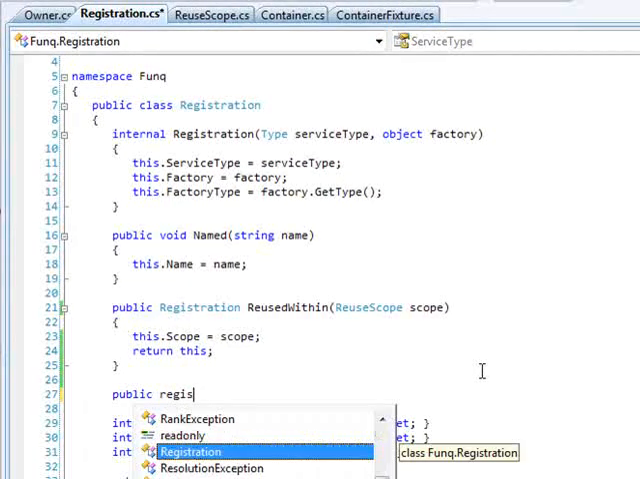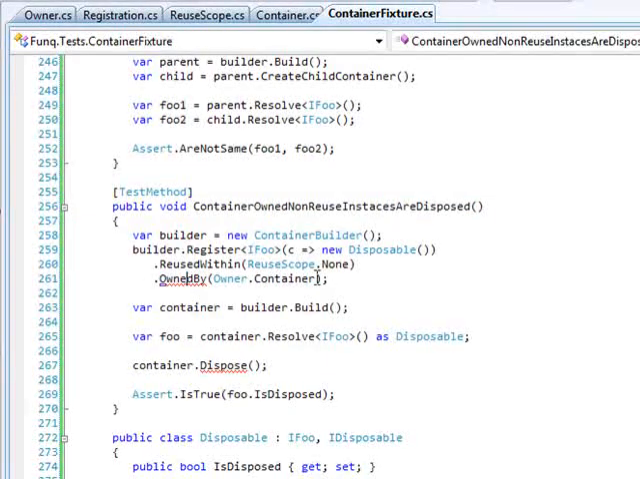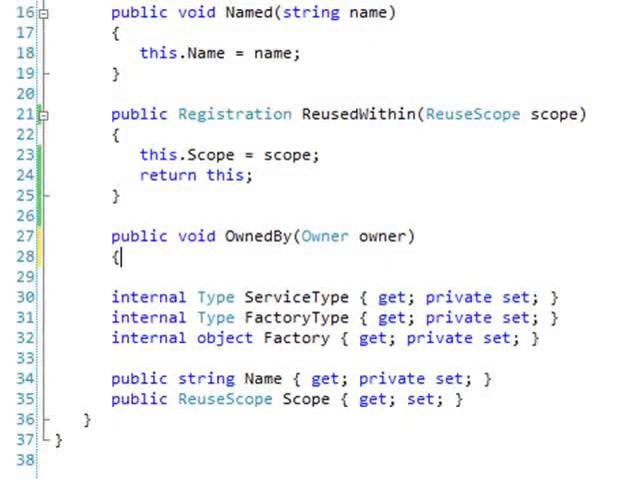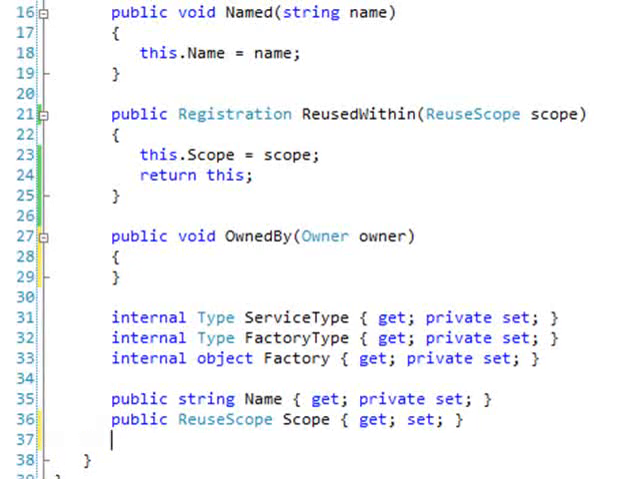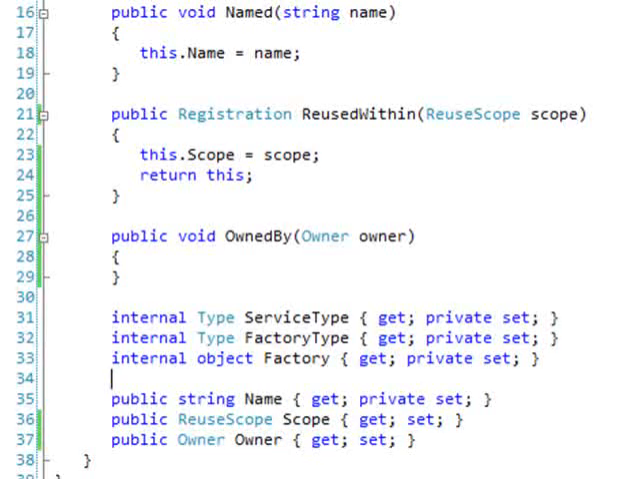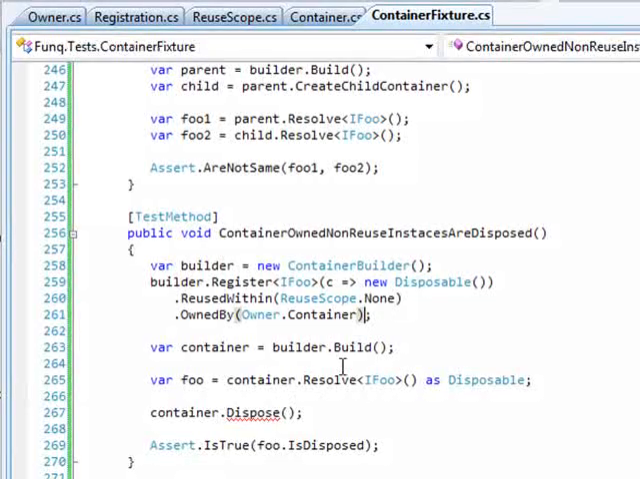So public registration, actually this can be void because we are not dotting anymore after the owned by. We'll work out how to clean up the fluent interface later on. So owned by owner. And just as we did for the scope and the name, we'll have an owner there. Good. So now the fluent interface is compiling.